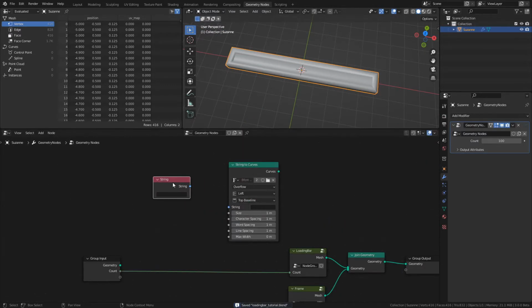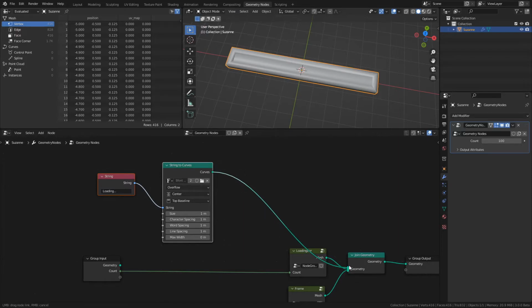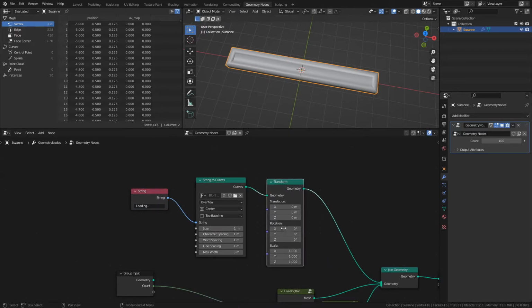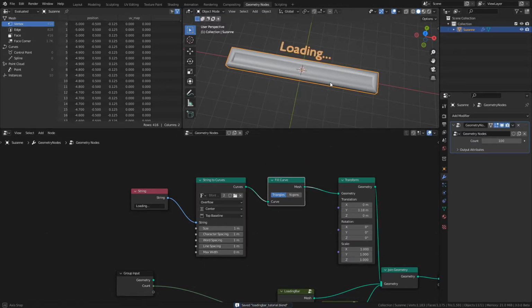Add a string. Loading seems appropriate. Font alignment to center. Connect to join. Transform node. Increase Y translation. Fill curve. Another string.